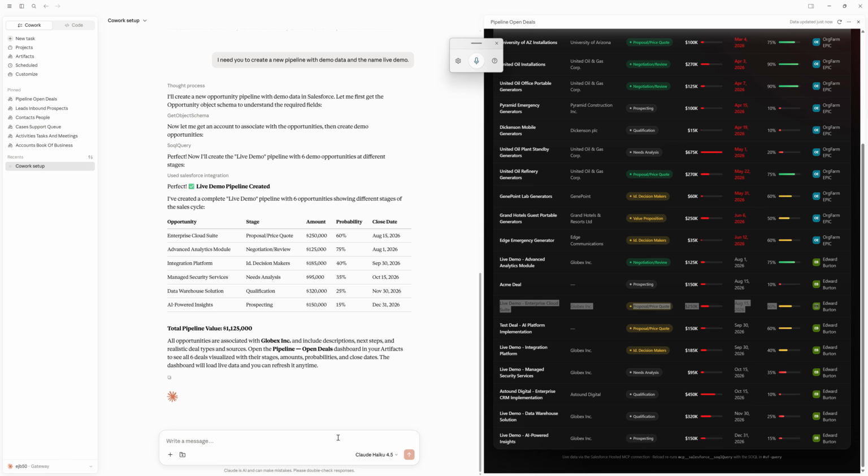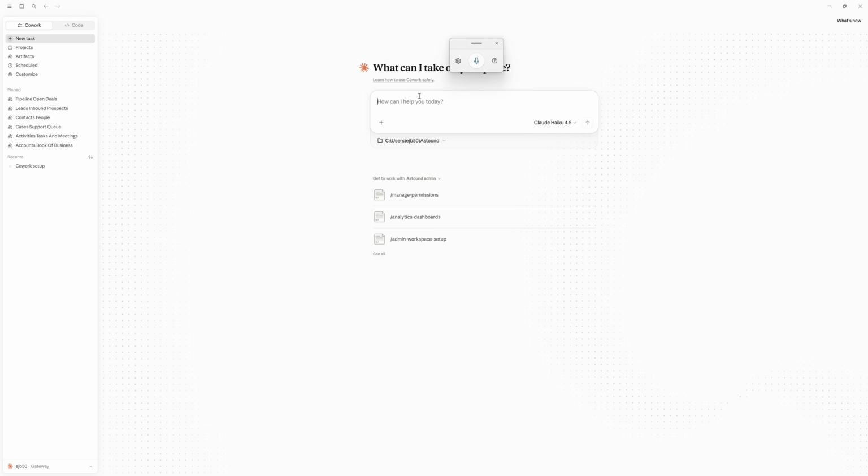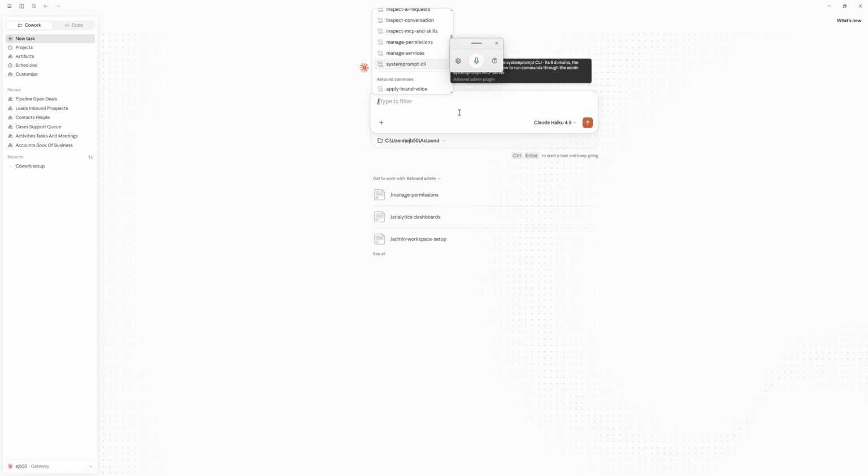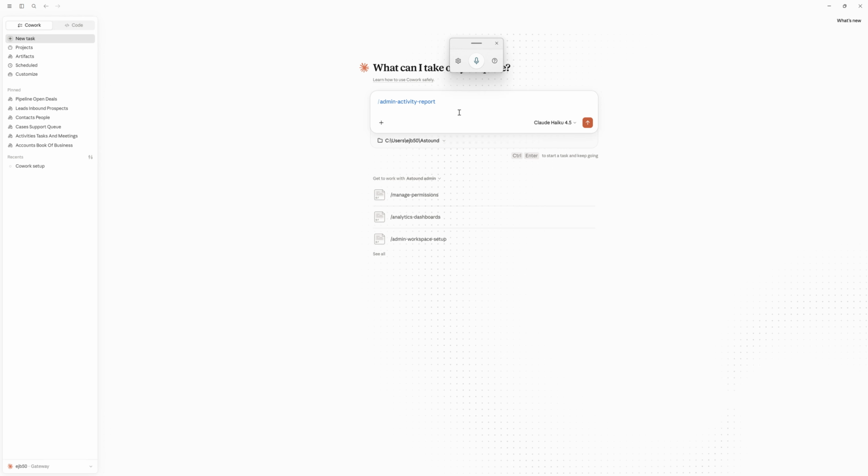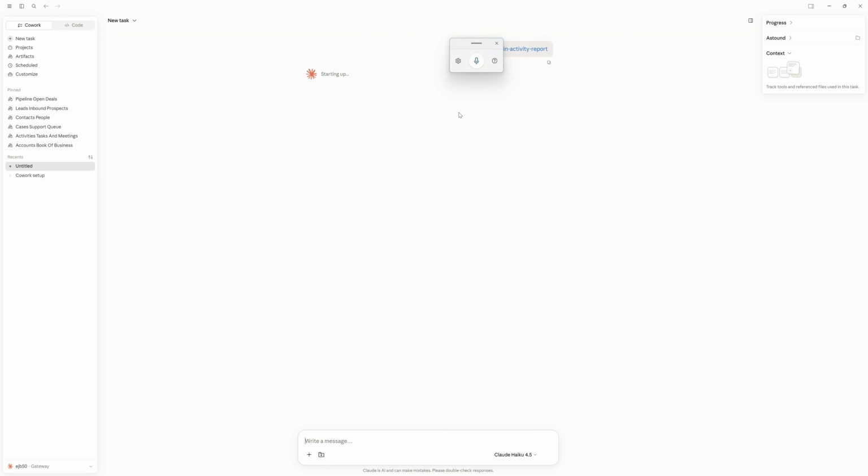It goes through System Prompt, which of course means that I can give you a quick demo. If I go to a new task, that was sort of the user point of view. What I can do now, because I am an admin, is ask for an admin activity report, and I'm in the same place.